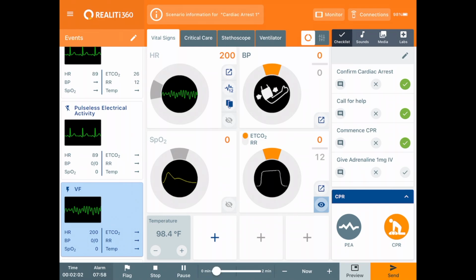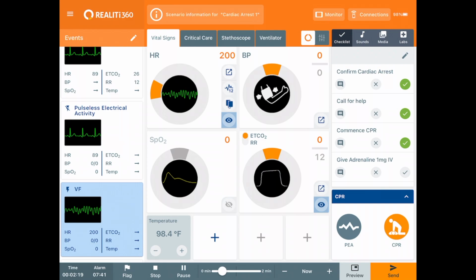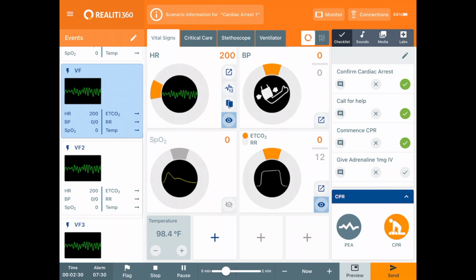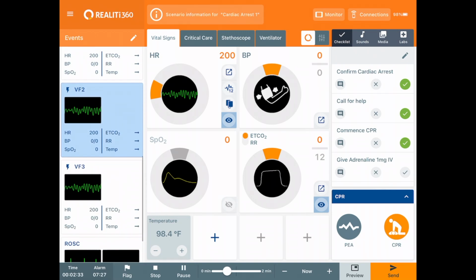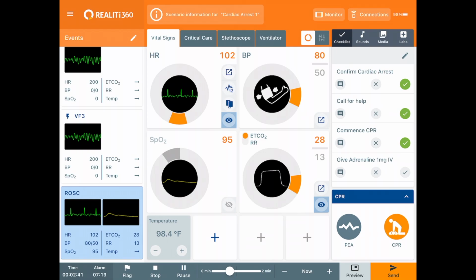Now on the student side of it, they're going to see the rhythm and everything. You can actually come in here and if you don't want VFib, you can change it to something else. You can also put it where it will be refractory to the defibrillation if you would like. You see how each event has been broken down. And this is what's stored in this specific pad.